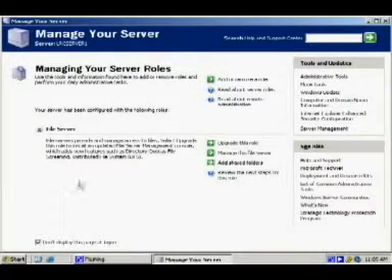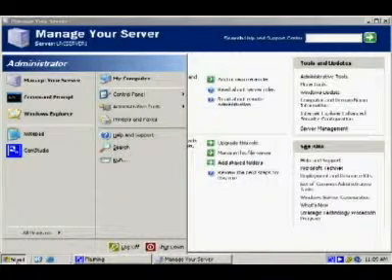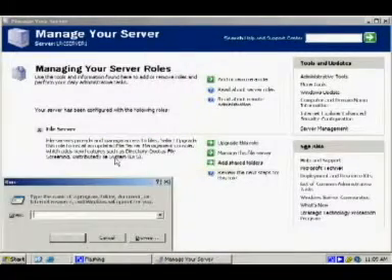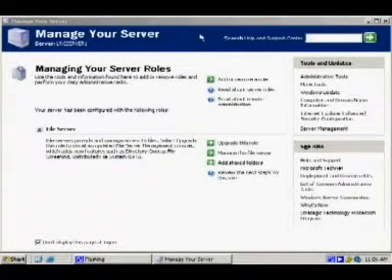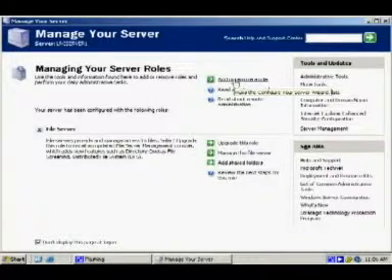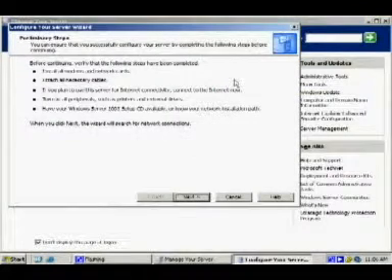Before we do that though, I just want to show you another way of actually doing that. We can actually do it from the command line. We can go to Start, we can click on Run, and then we can actually type in DC Promo. And if we wanted to, we could click OK, and this would also install it as a domain controller. We're actually not going to do that. I'm going to click Cancel, and we're going to go back to Manage Your Server and Add or Remove a Role. So I'm going to click on the Add or Remove a Role.